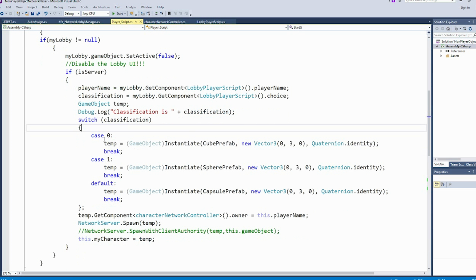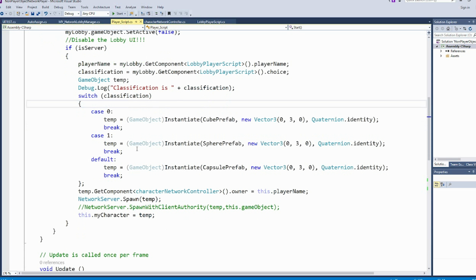So here, if it's 0, Instantiate cube prefab, vector, position, rotation, and I do this because I'm old, but apparently you don't have to do this anymore. You used to have to cast as a GameObject. So I'm going to do this for 3 different types of characters. Now, take note, this is local. This is only happening on a server. We are still inside if is server, so this is only happening local. The clients do not know about this object at all.